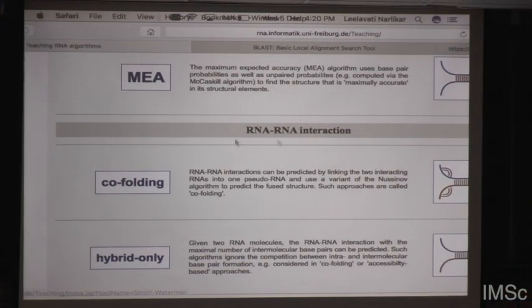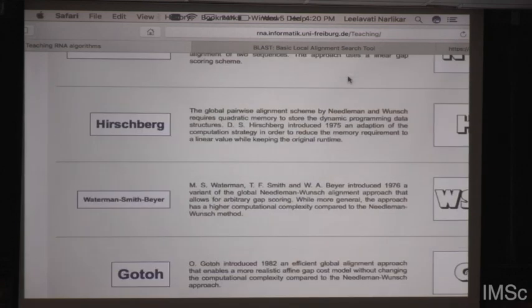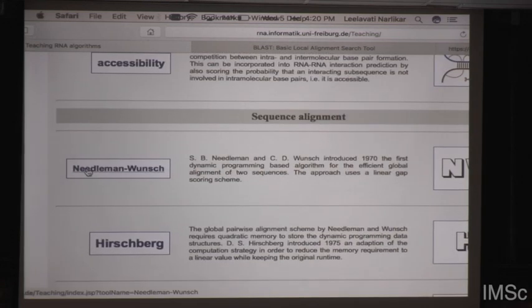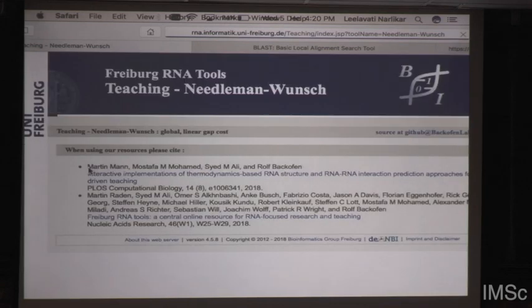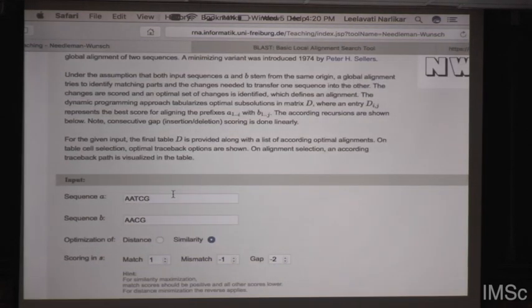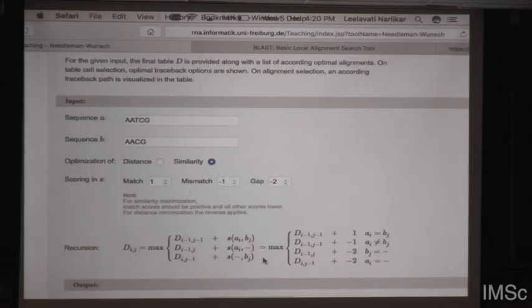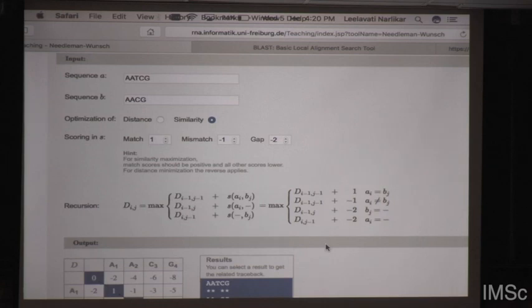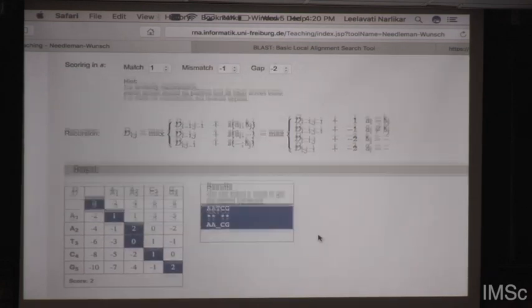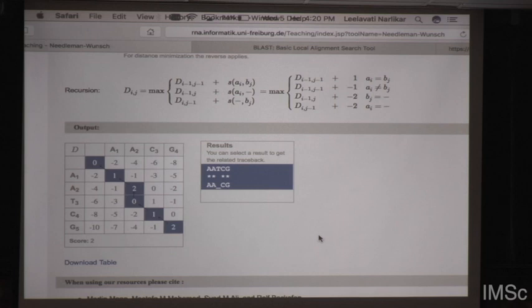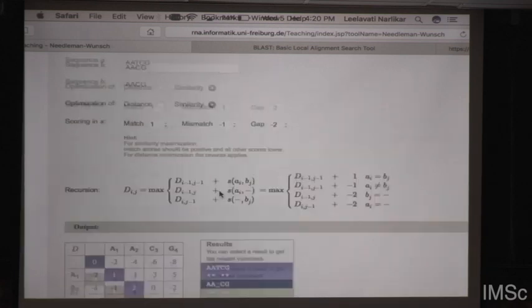So this is mostly RNA, here is sequence alignment. You can go to Needleman Wunsch. You can put in your sequences. You can put in whatever matches, mismatches, gaps you want. It also tells you what formula it's using, which is the same as what we discussed. And you can then select results. So this is the output. In this case, there's a single output.